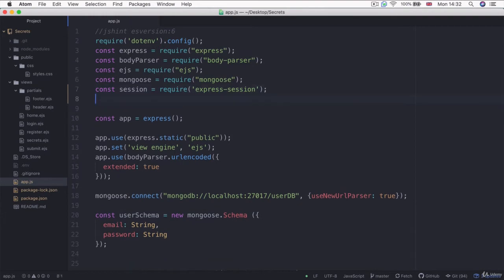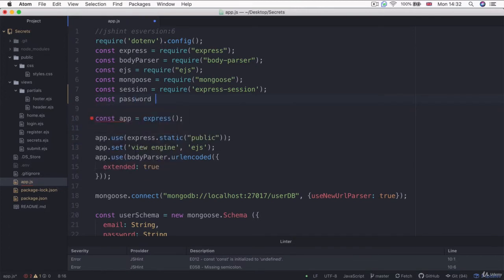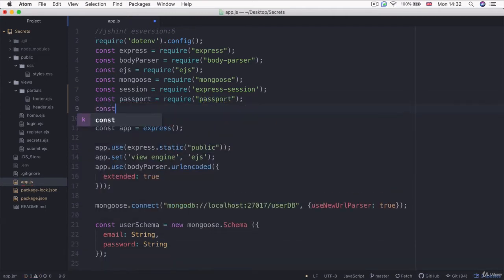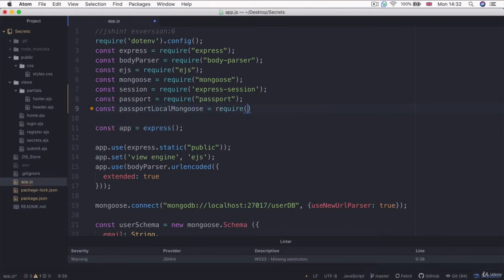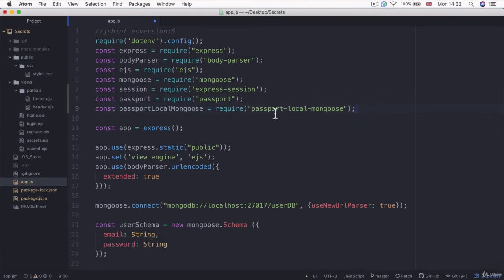Now, while I'm here, I'm going to also require the other packages that we installed, and the only ones that we actually need to create a constant for are Passport. So I'm going to require Passport, and then I'm going to require Passport local mongoose. And just check to make sure that you don't have any typos anywhere. And we don't actually need to require Passport local because it's going to be one of those dependencies that will be needed by Passport local mongoose, but we don't actually need to refer to it in the code. So we don't need to expose it explicitly by creating a constant and requiring the package.